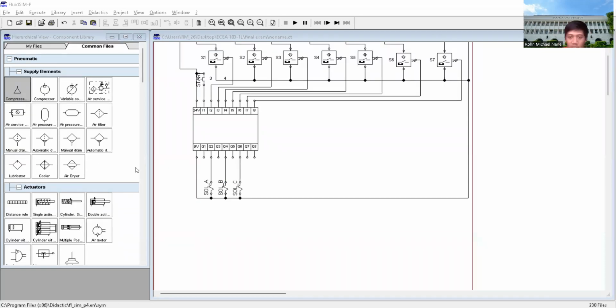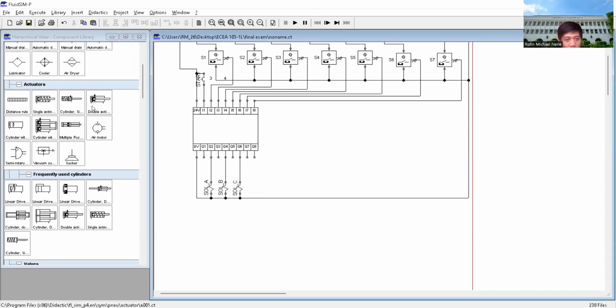And last but not the least, going back to our pneumatic wiring cylinder. So for our pneumatic wiring cylinder, we have three solenoids. Therefore, we have three pneumatic wiring cylinders. So we will have three cylinders here. First things first, we will have to put our double acting cylinder here. First, second, and for our third cylinder.